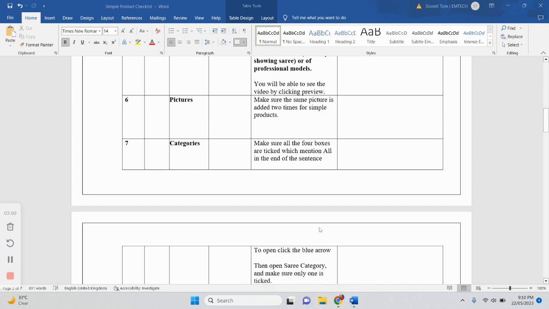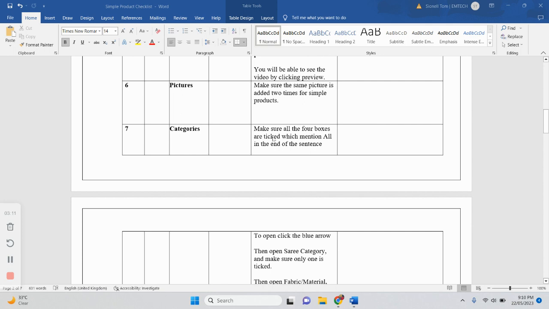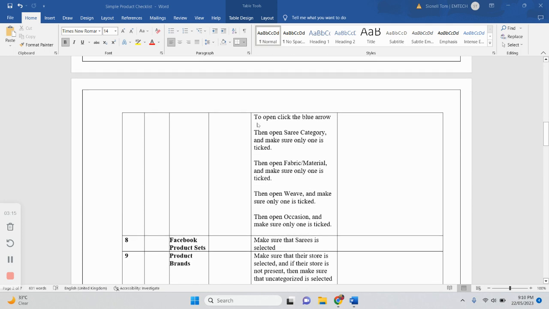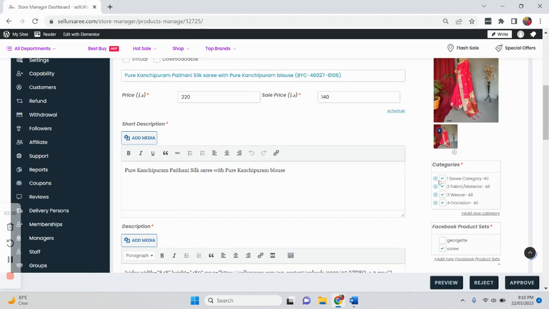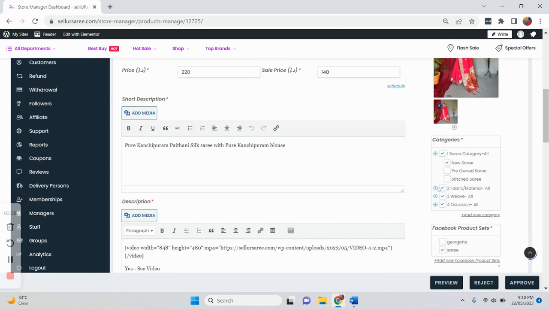Next is for categories. Make sure that the 4 boxes are ticked and all of them in the end of the sentence. To open, click the blue arrow, then the sari category, and make sure that only one is ticked. For sari category, make sure only one is ticked. For fabric, make sure one is ticked. And weave, make sure only one is ticked. And for occasion, make sure only one is ticked. What this means is that make sure that all these 4 boxes are ticked, and for each, you will have to check if only one is ticked.